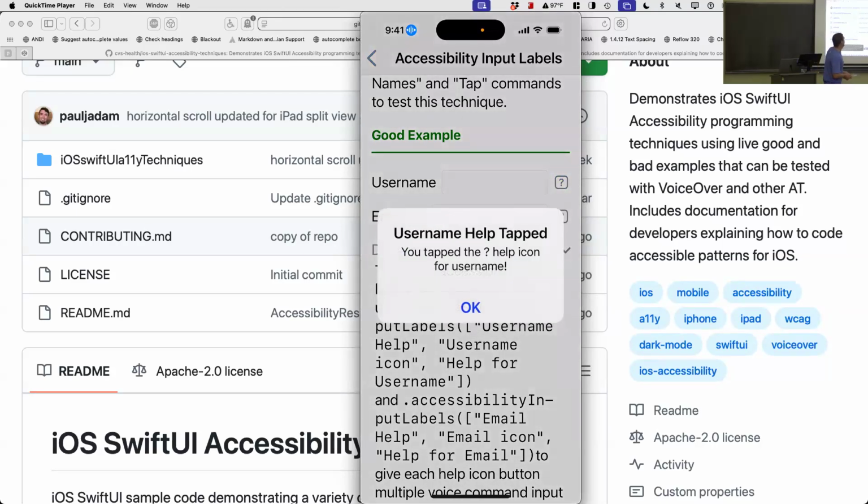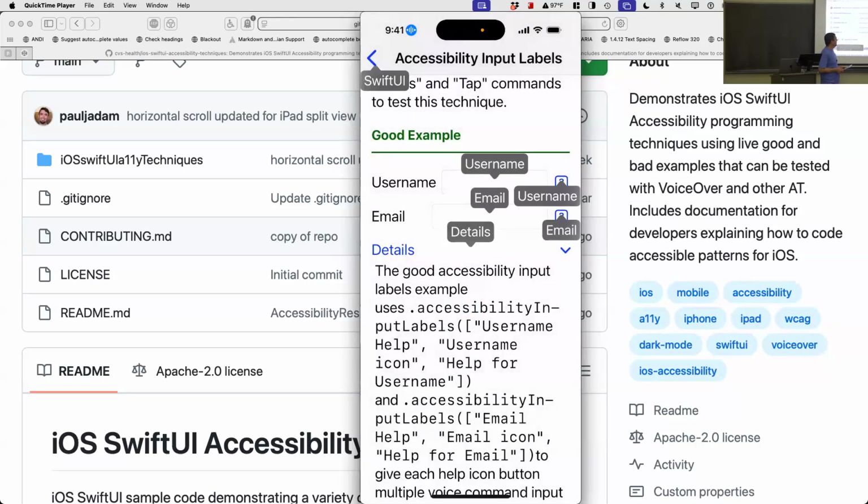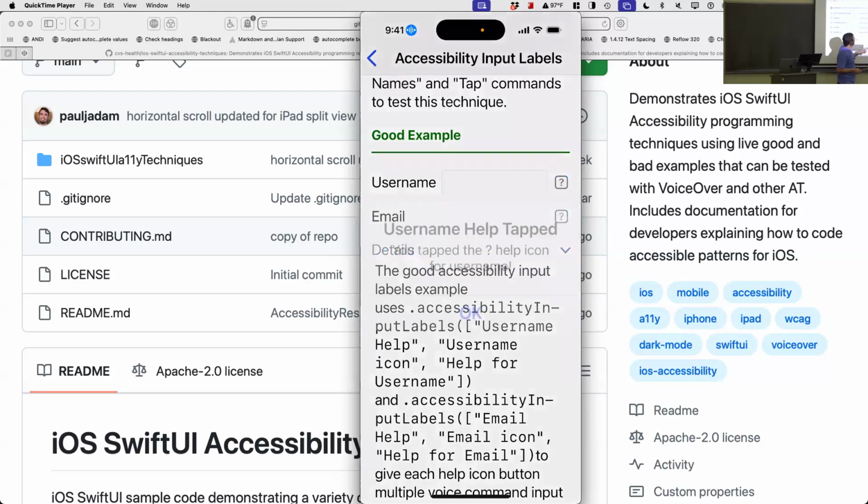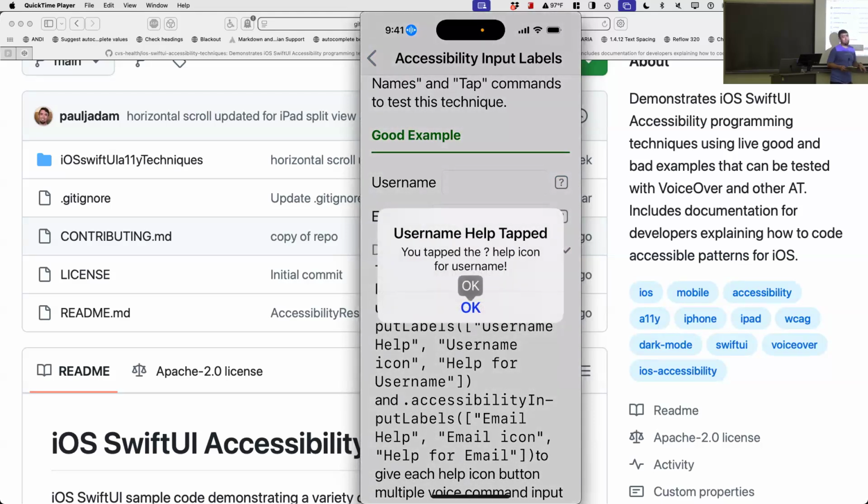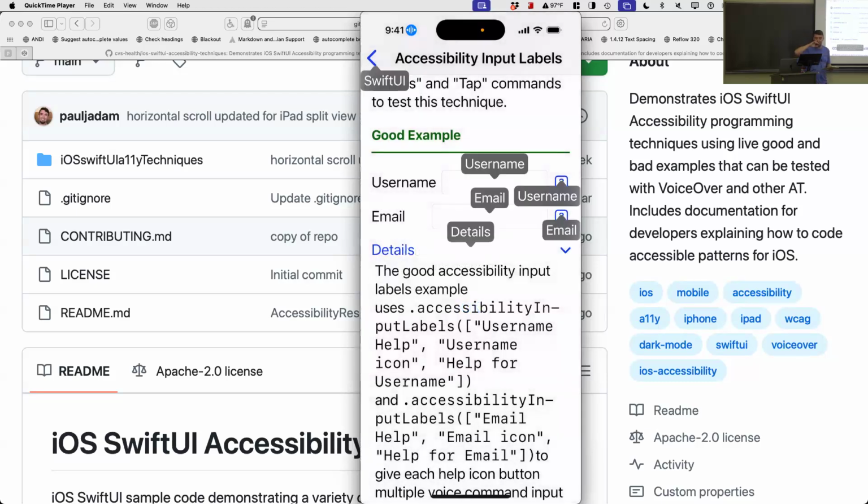Okay, so it tapped it after I said that. Can't actually do that with my finger. But you could also say tap username icon, and it also tapped it. So it's just a way to supply these things.